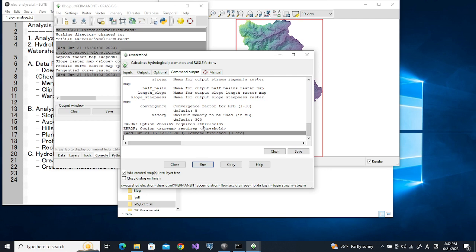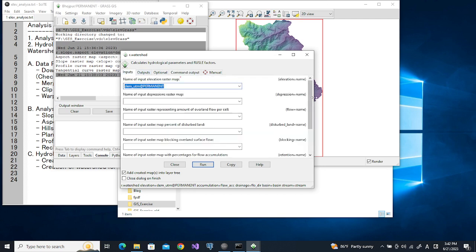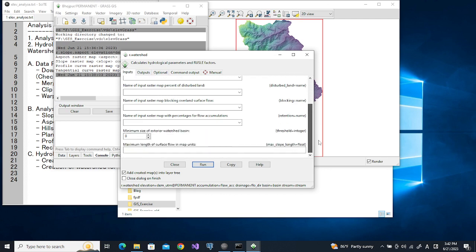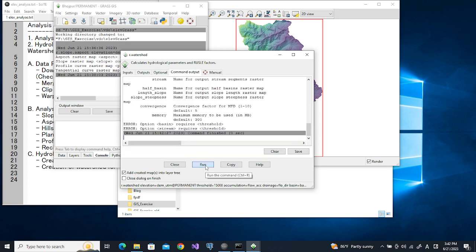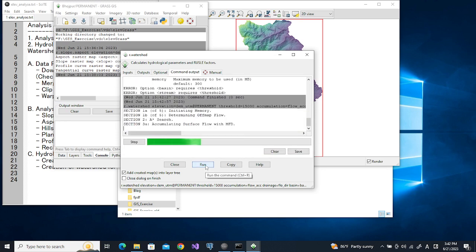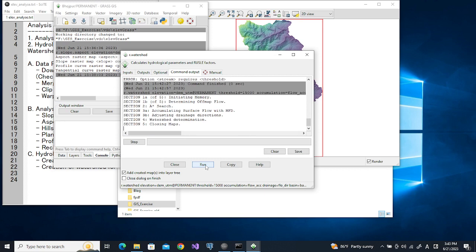So option basin requires threshold. So we need to choose the threshold. So let us say 1500 and try to run this. So now it is run, so it will take a few seconds.